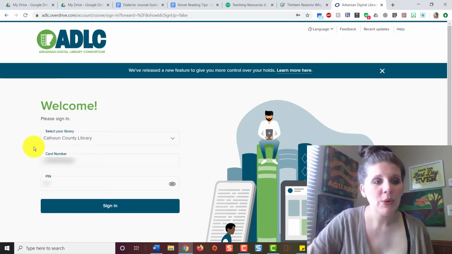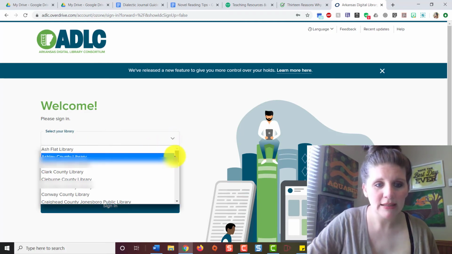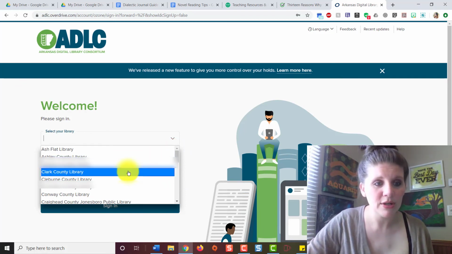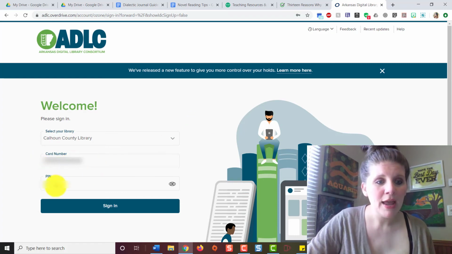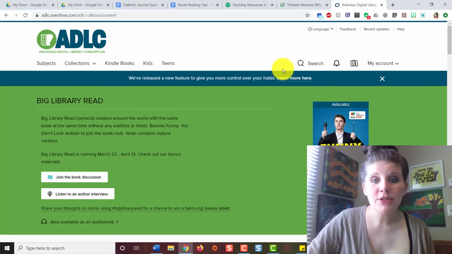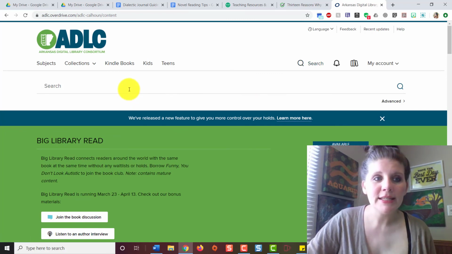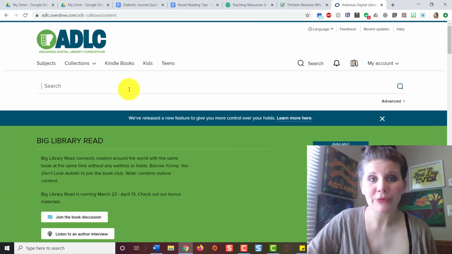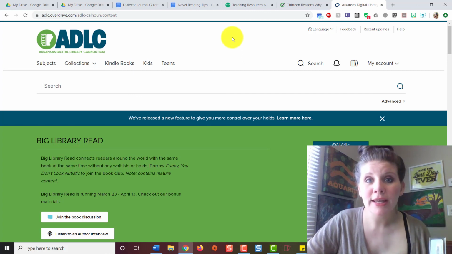So from this page, we will want to select our library from the drop-down menu, and it lists all of the libraries that are available in the Arkansas Digital Library Consortium. Ours is that one. Then you'll want to put in your card number and your PIN number, and then you'll click Sign In. Once you do that, you can click on Search to find any book that you're looking for and see if it is available through your local library. It's as easy as that to borrow digital books and audiobooks from your local library free of charge.